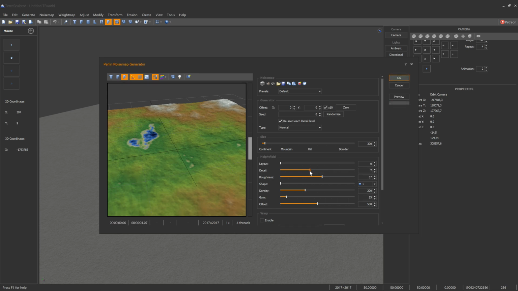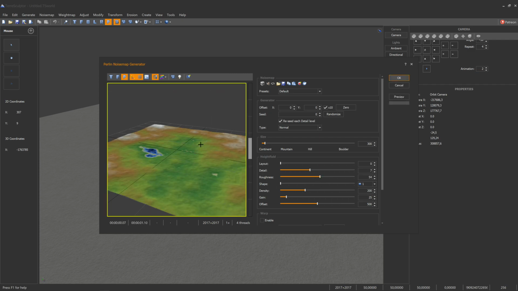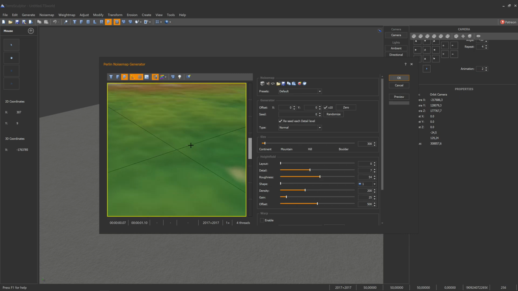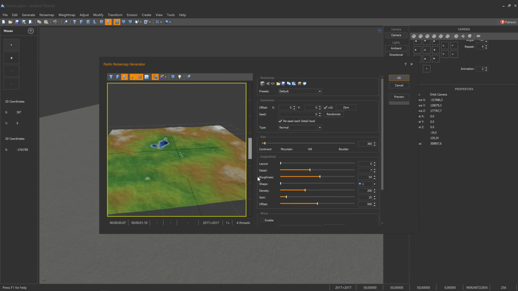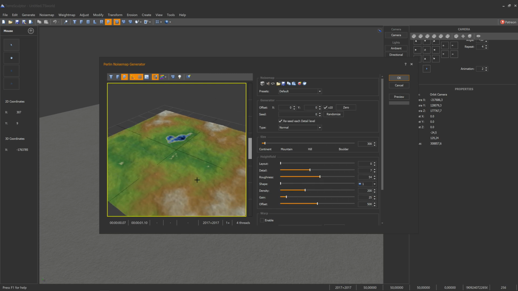I like my detail at something like 7. And I want to keep it fairly rough, but not too rough. Something like this looks pretty good because there aren't too many holes. But of course we can adjust this as we get into the density and gain.